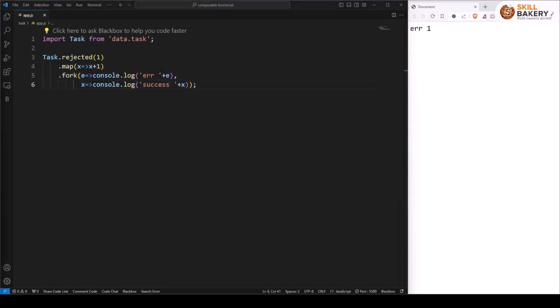Now we could also chain over it. So if you have one map, you can have another map over here. With the of method, we can have a chain of maps. If I save this, you can see that it starts with 1, then it adds here, and adds here, and then we have the output as 3. And again, if I do the rejected version, it's going to just return error of 1.